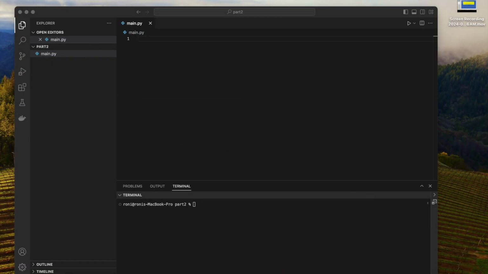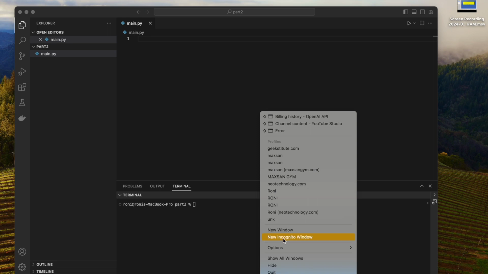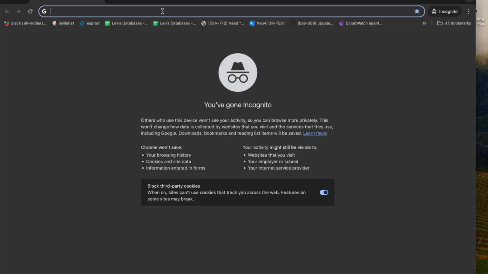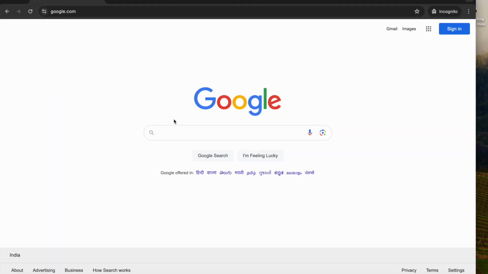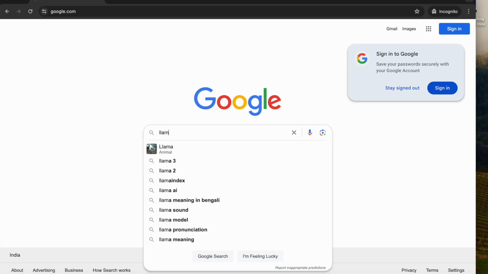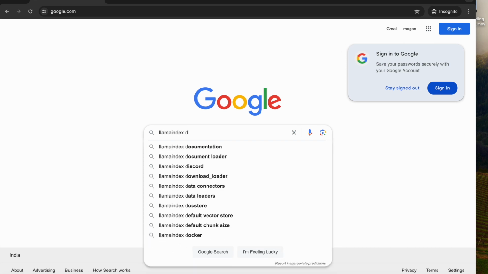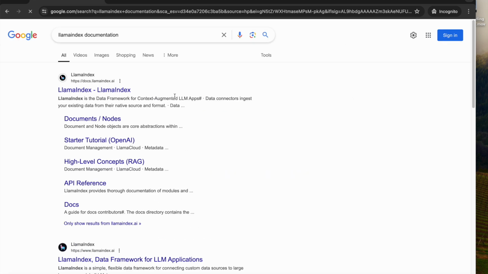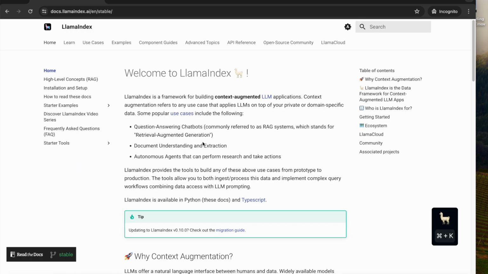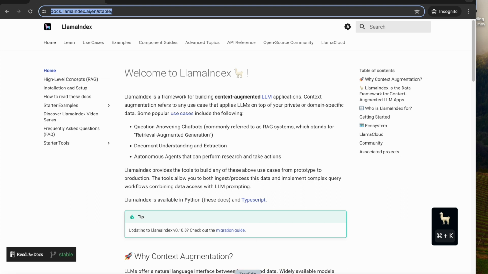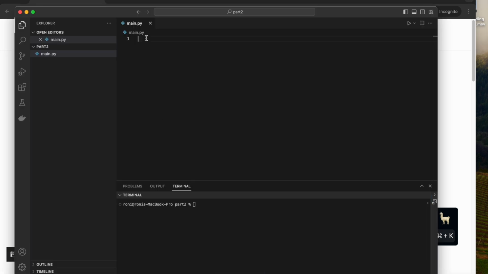Okay, so what I'll do is open an incognito window, go to Google, and write llama index documents. LlamaIndex has this link, right? So we'll extract all the URLs from this link, from this website. Okay, so for that let me start writing the code.